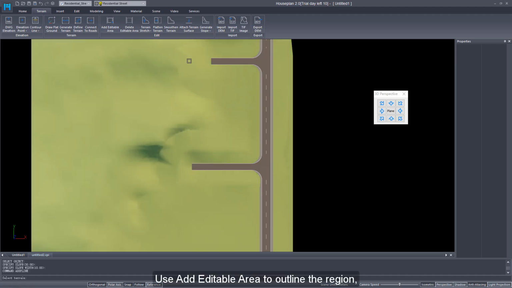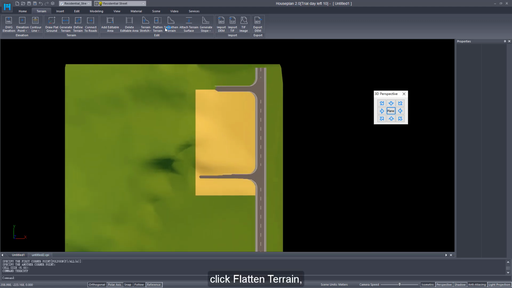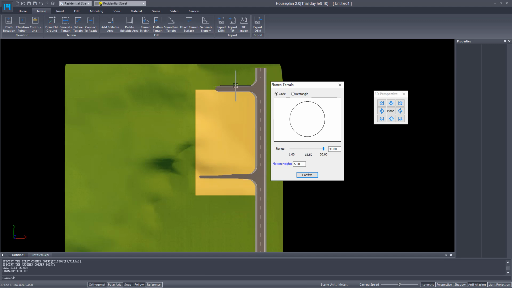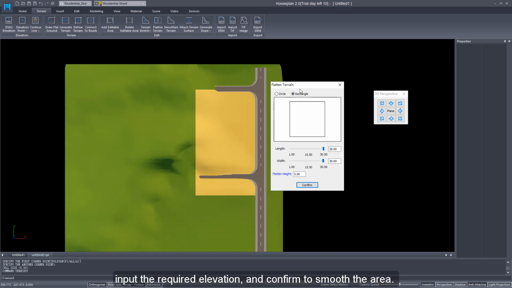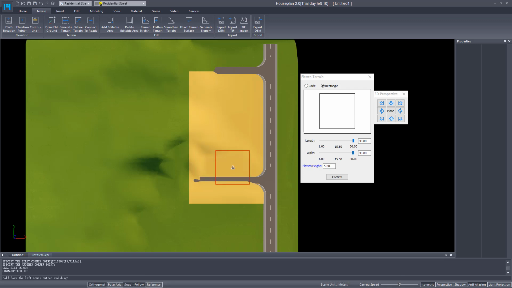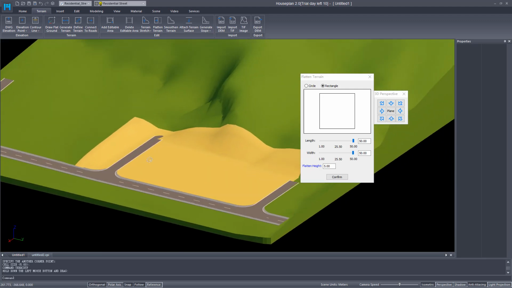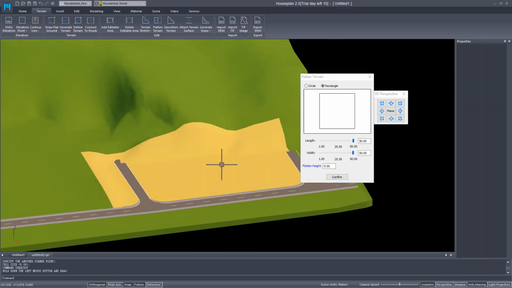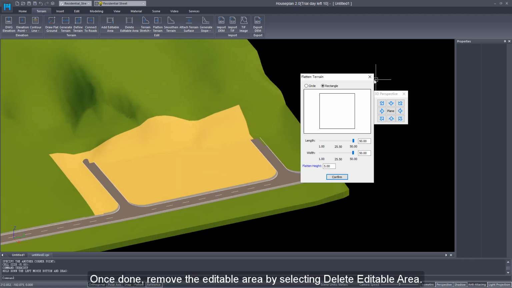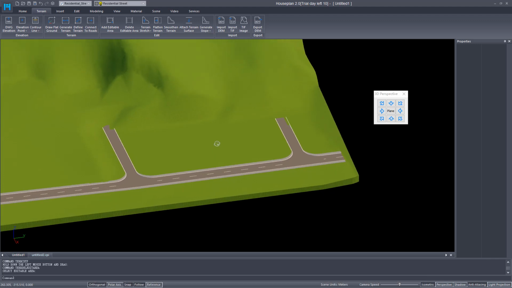Use Add Editable Area to outline the region. Click Flatten Terrain. Input the required elevation and confirm to smooth the area. Once done, remove the editable area by selecting Delete Editable Area.